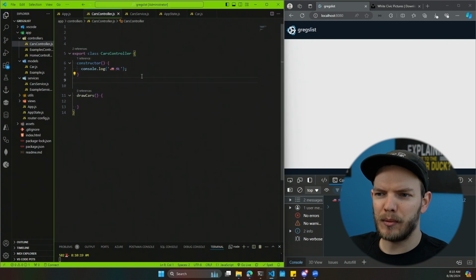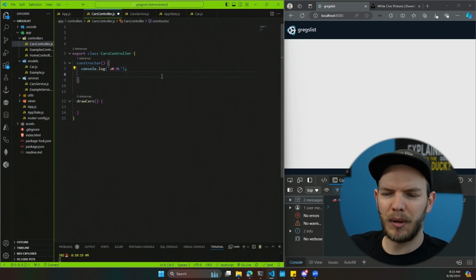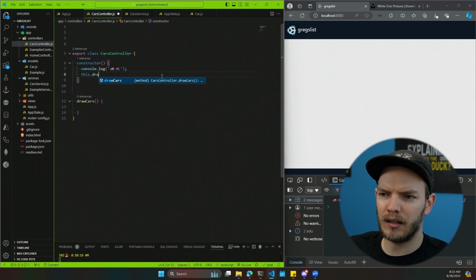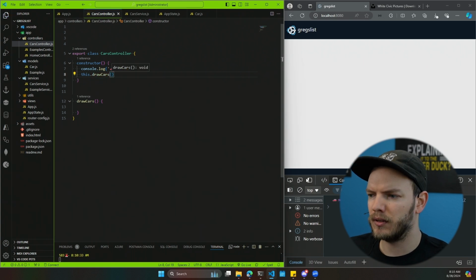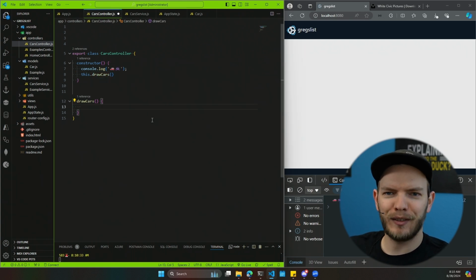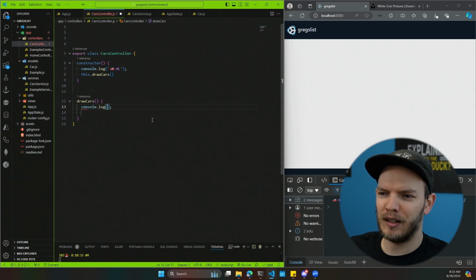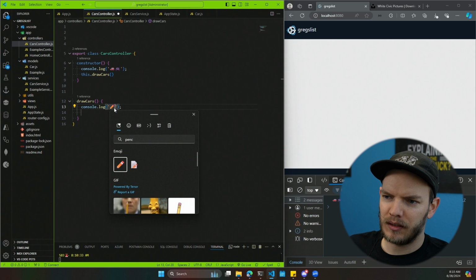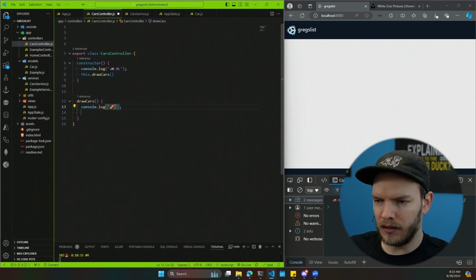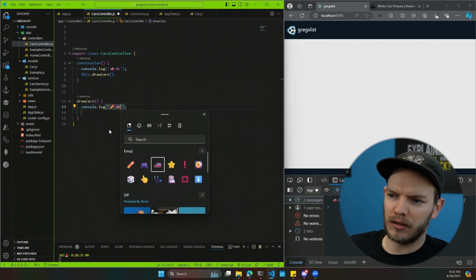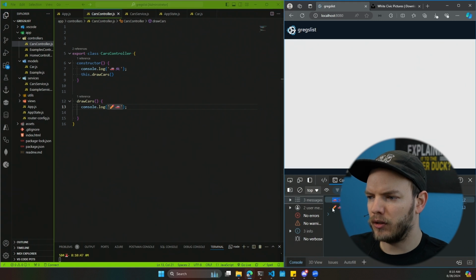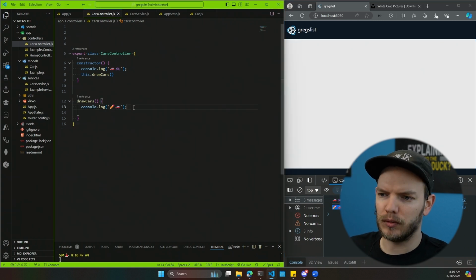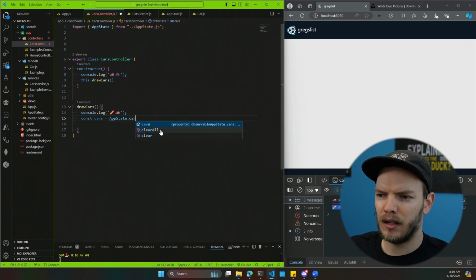We probably want to draw the cars when the page loads. So we could say this.drawCars. It's kind of hard to tell if anything's happening here, so why don't we toss in another log. Pencil. Getting really fancy with the emojis here today. Draw cars. Cars controller loaded. Draw cars. Cool.